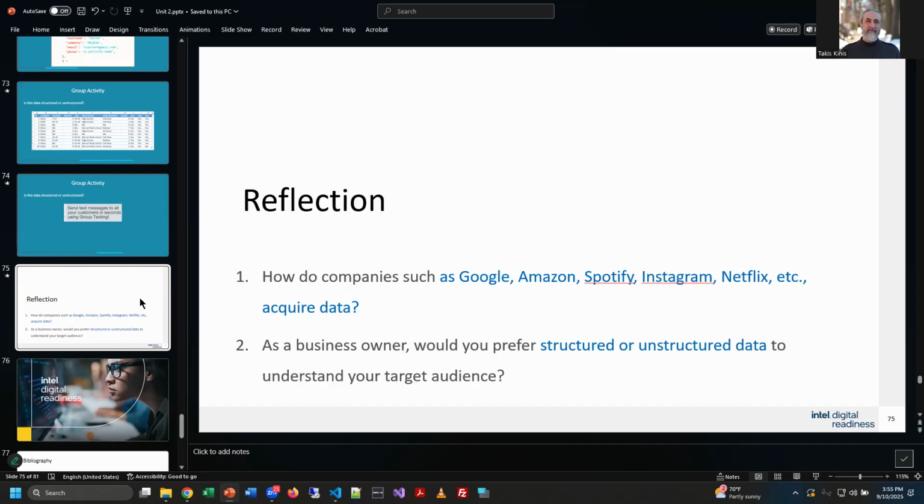And then as a business owner, would you prefer structured or unstructured data to understand your target audience? I think most business owners very, very quickly would say, I want it structured so I can understand what I'm looking at. But we can take unstructured data and put it into structured formats. In other words, process it to make it structured, and extract information from it. So I think generally a business owner would say structured. Is there value in unstructured? Absolutely. That's kind of the point of all of this.